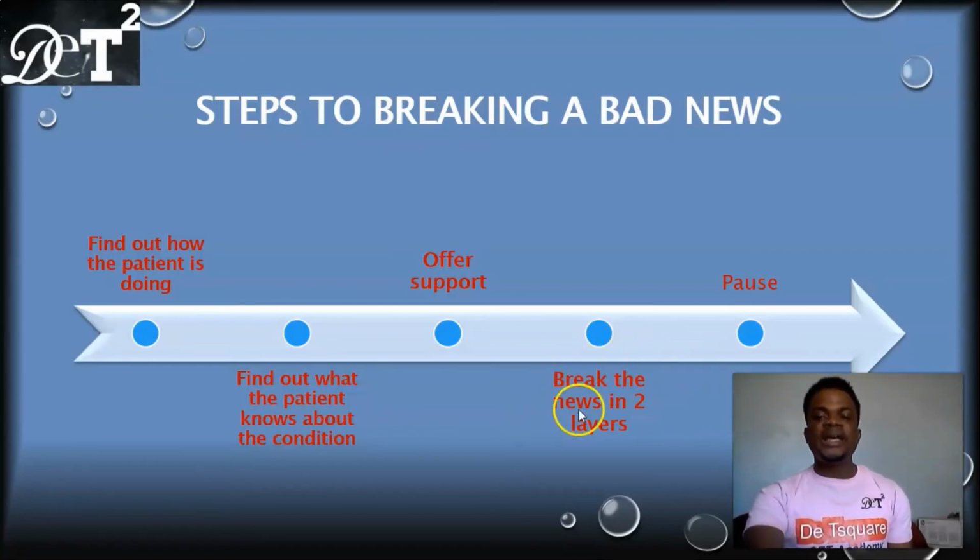Then in breaking the bad news, you break this news in two layers. You don't just go and tell the patient, okay, from your result you have cancer. You can say something like this: Mr. Smith, I'm afraid I don't have good news for you. You've given the patient the first warning shot.